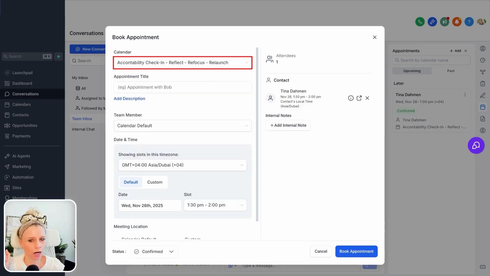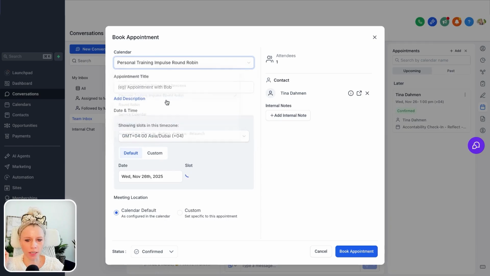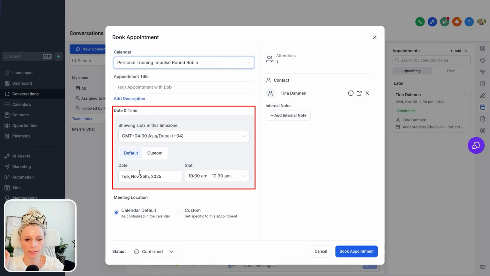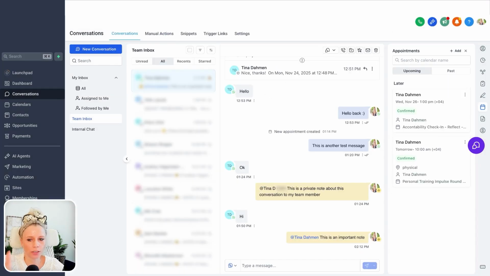Then this window will show up and you can select from the calendars. Let's say it's the personal training calendar. You can select the date and time. You can add an internal note. You can mark the status as confirmed or unconfirmed and then book appointment. And from here, you can trigger an automation that you would set up under automations that prepares people for the call and sends them the necessary details to attend the call, such as Zoom links.